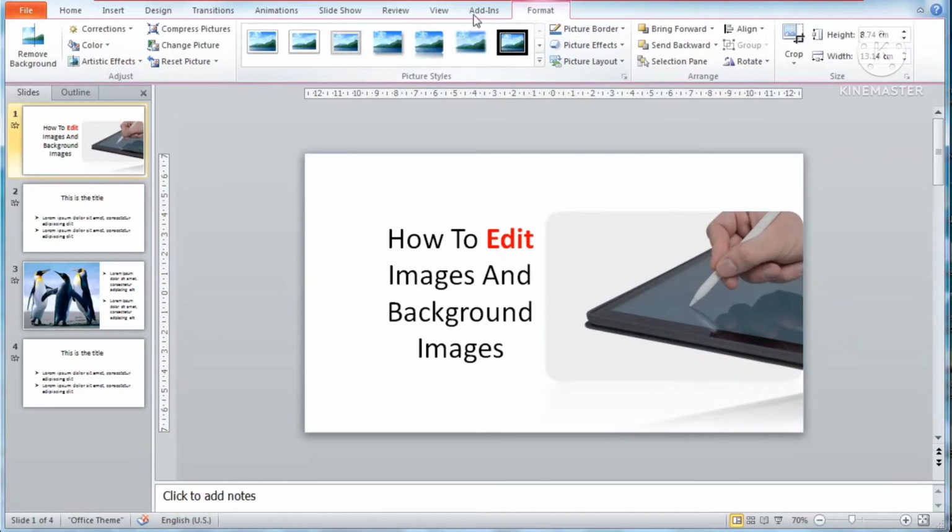You can hover your mouse to any styles to see a quick preview of it. Let's go with this one.